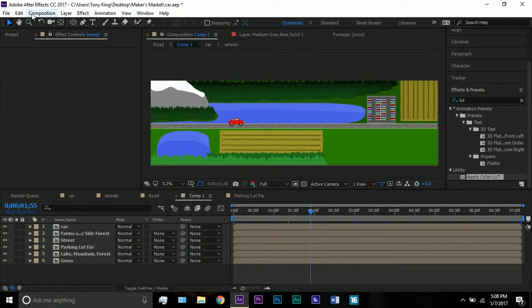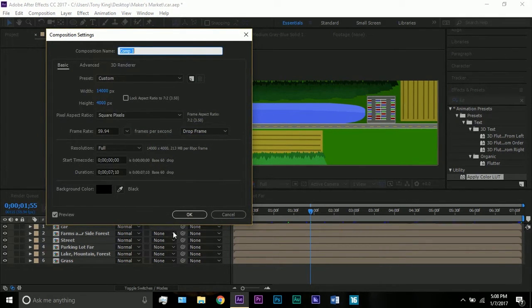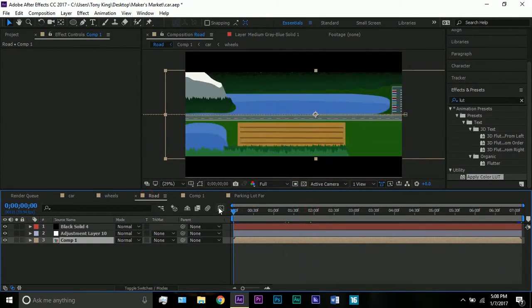First of all, you're probably asking yourself, why is this composition so big? Let me show you how big it is. It is 14,000 by 4,000 pixels. For this type of project, I thought this was the best way to go about doing it, because in my actual comp, instead of having a camera and doing 3D, I used position and scale to move the scene and follow the car. My initial plan was to just have the car being still and the tires rotating, and then have the background just move to the left to make it look like the car is moving.